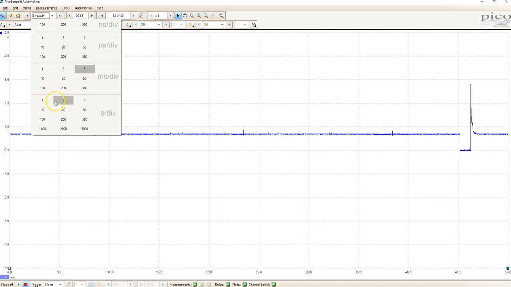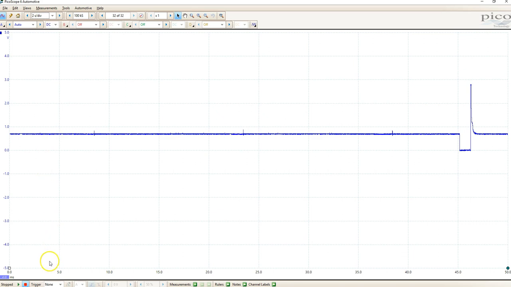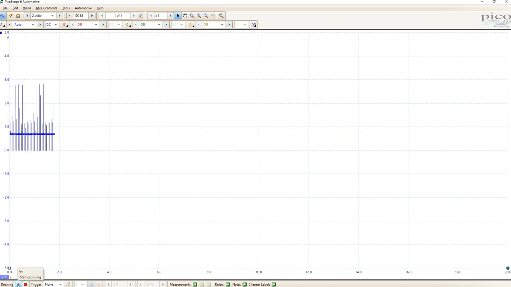In order to slow this down, we want to increase the amount of time that's on the screen. Right now we're at 5 milliseconds, so a total of 50 milliseconds. We're going to go here and go with 2 seconds per division, which will give us 10 seconds across the screen. I'm sorry, 20 seconds. And let's see if we get this thing to sample for us.